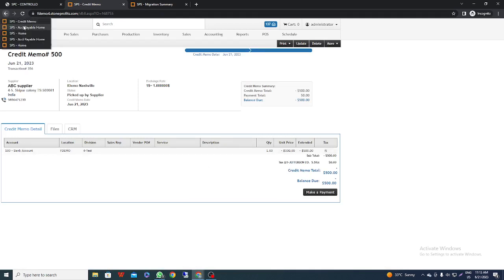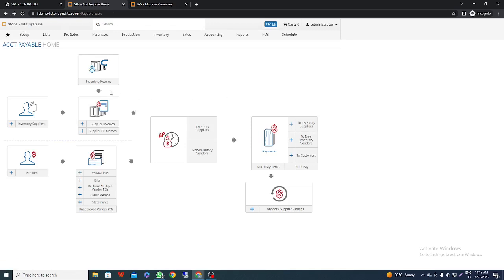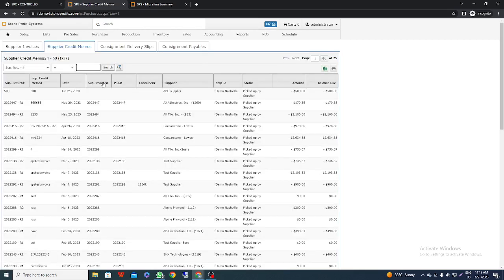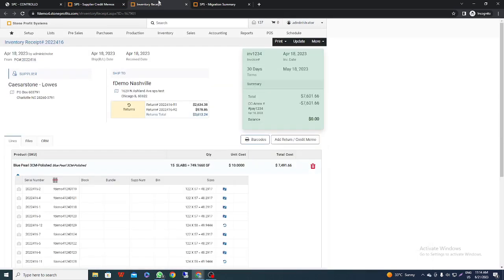And now if we go back to the payables home, for returning any of your products, first you need to create a supplier credit memo or a vendor credit memo. So if you go and click on inventory returns, you can see how many supplier credit memos you have created till now. You can also go through the invoice numbers, and if you click on the invoice number, it will take you to the invoice page.